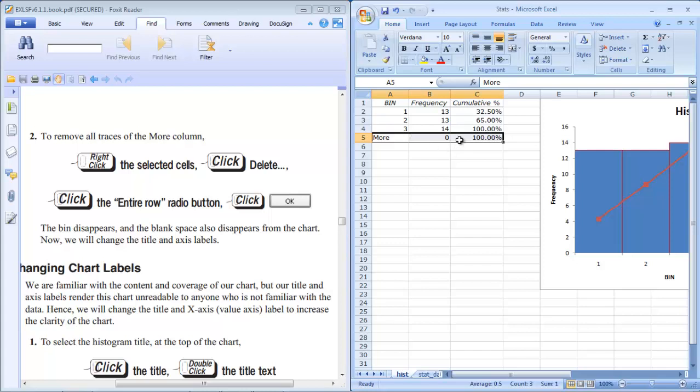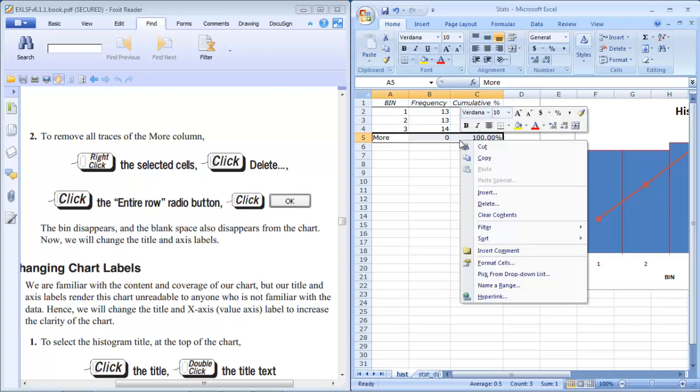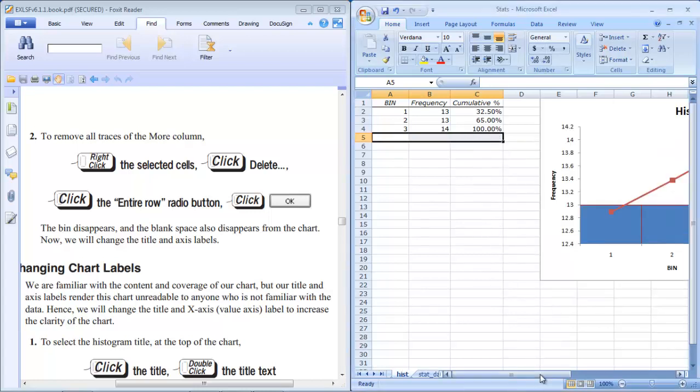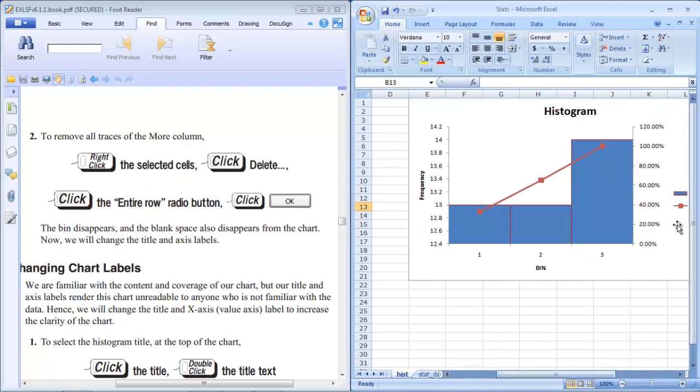So right click in the selected cells from A5 till C5 and choose delete. After deleting, choose delete entire row and click OK. This will delete the More column from the table and also will remove the More bar from the histogram.